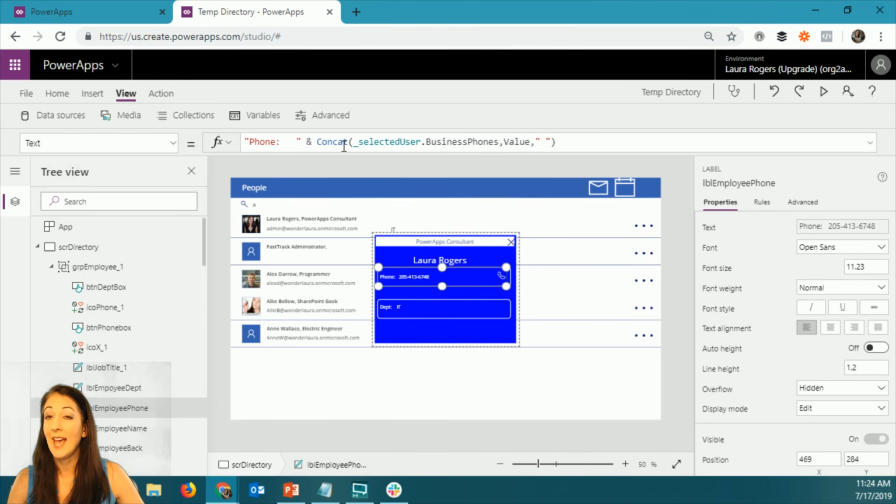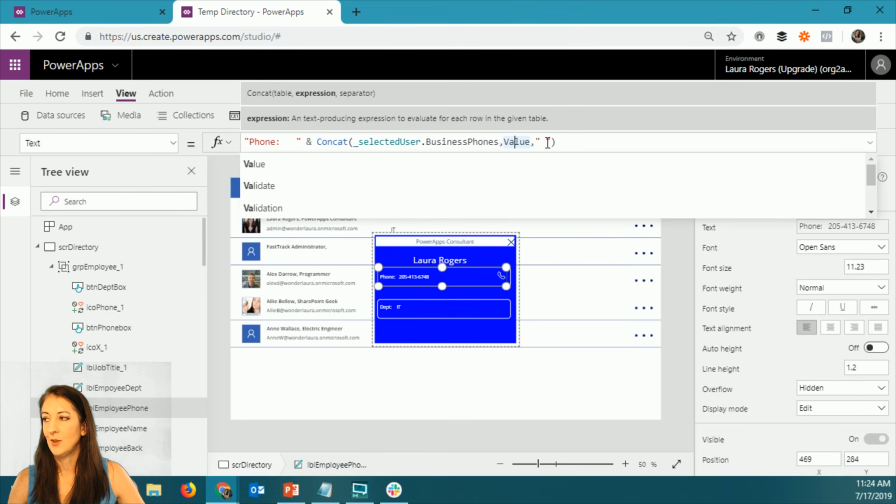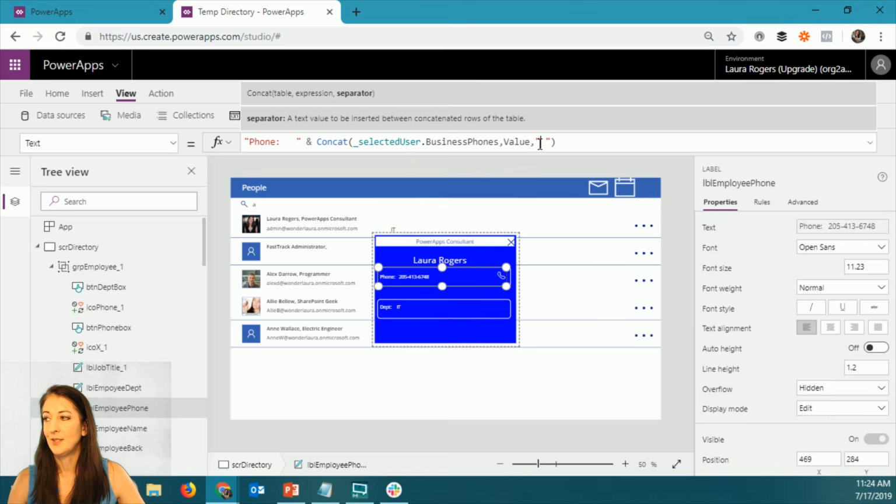I did a concat. So I'm basically saying for all of the phone numbers in this selected user.business phones, for all the values of those, I'm concatenating them together with a space in between them. So this is what I'm concatenating, and then this is what I'm putting in between the things that I concatenate. So that's because that particular field is a little weird.